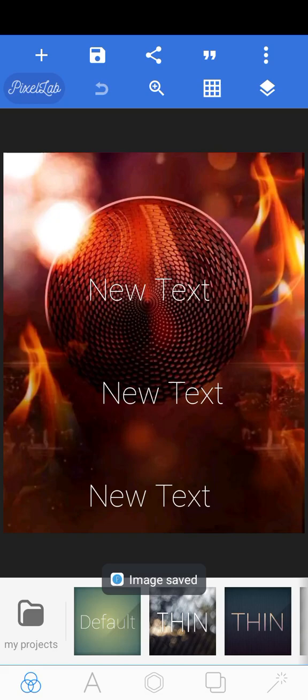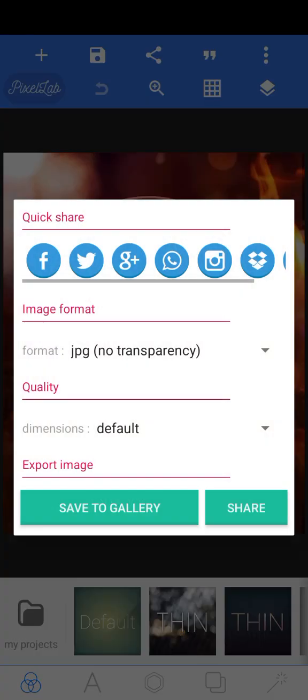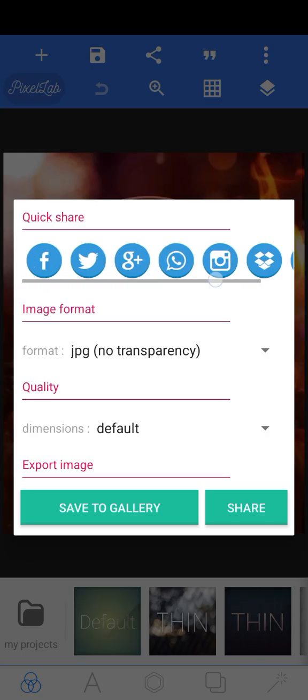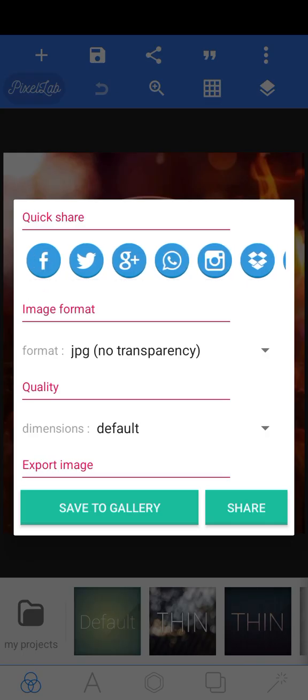So now, the next one that we haven't talked about is this one. No, sorry, this one is also known as share. If you want to share it to Instagram, Facebook, instant share, you just want to share it immediately after you design, you can easily tap on that.